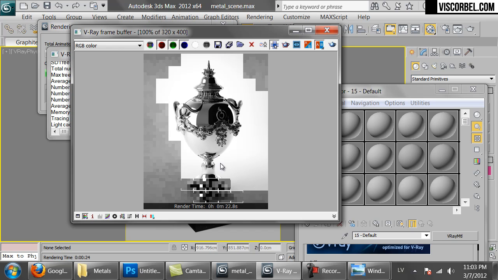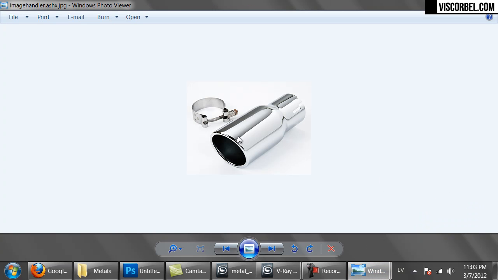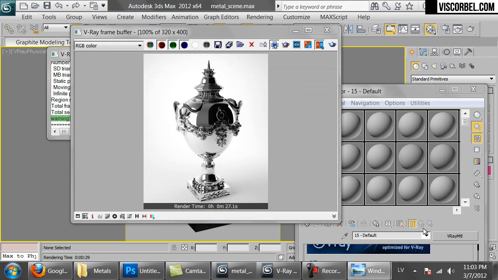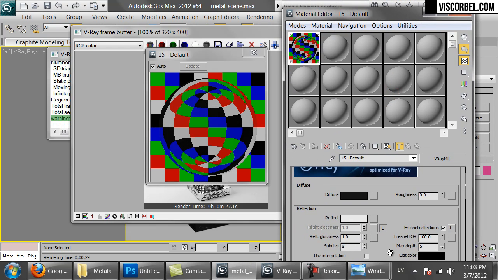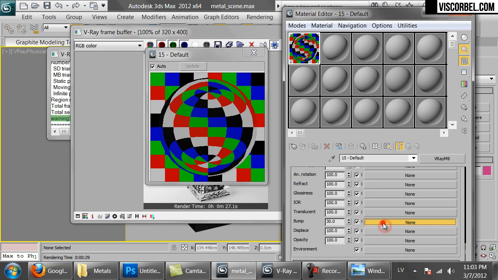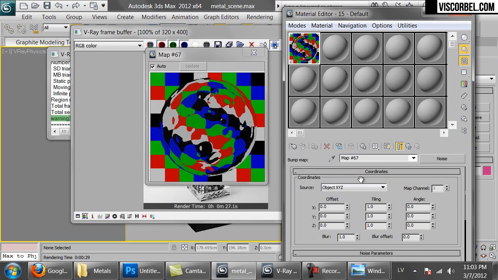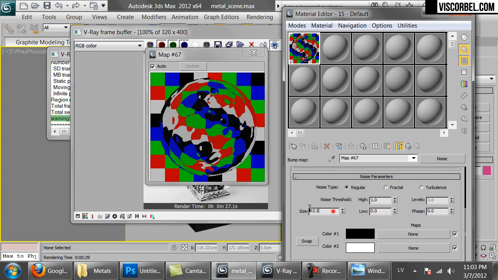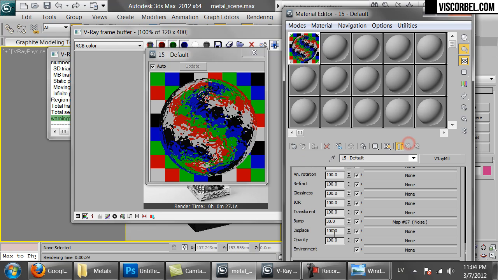Very simple to create. So for more realism you can add some slight noise to the bump slot. Look at these reflections, they are not perfectly straight. There's a slight wave to this line here. So let's try adding a simple noise map to the bump slot. Go to the maps, bump, and select noise. Let's try something like 20 for now. Set the bump value pretty low.